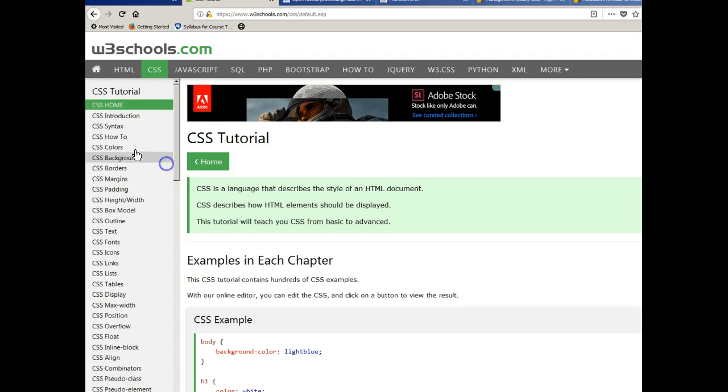But we have talked about some of these that you are familiar with: colors, borders, backgrounds, margins, paddings. Please go ahead and practice those. We talked about the CSS box model. We talked about text, fonts, icons, links. You can try practicing this on this website, and it would be very useful for you.